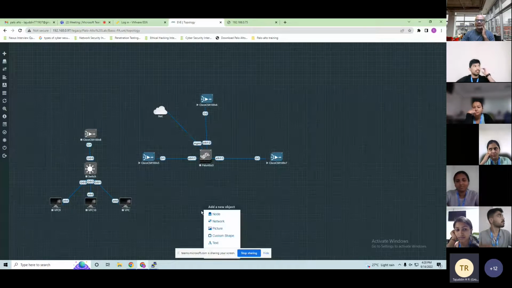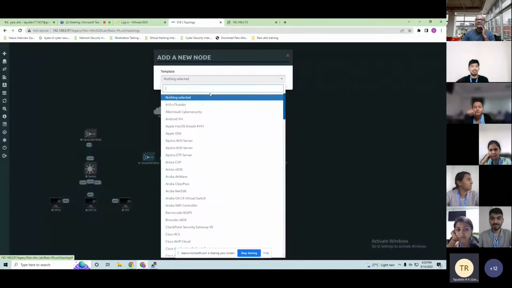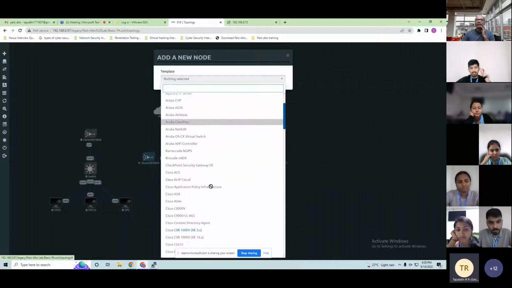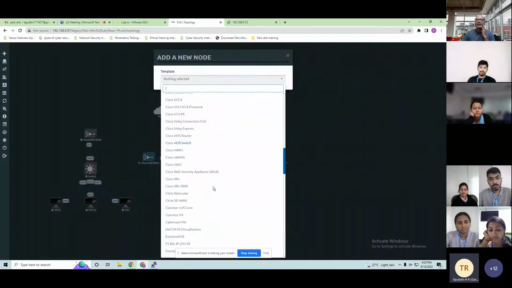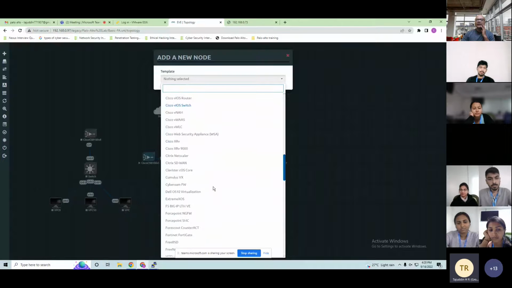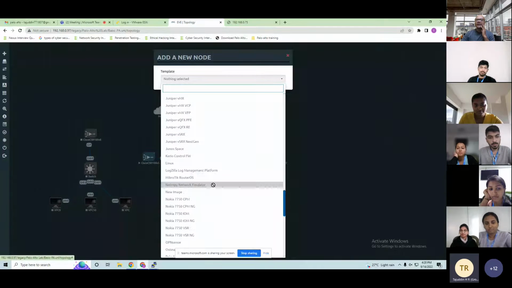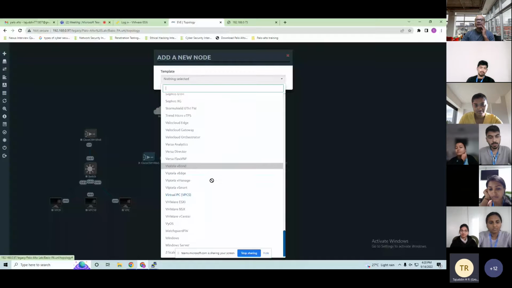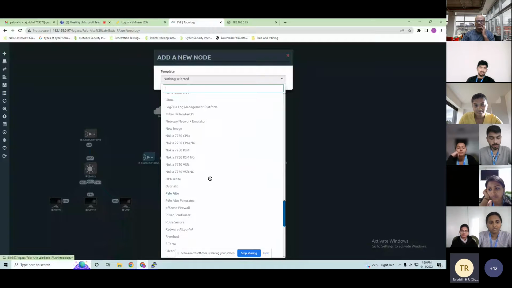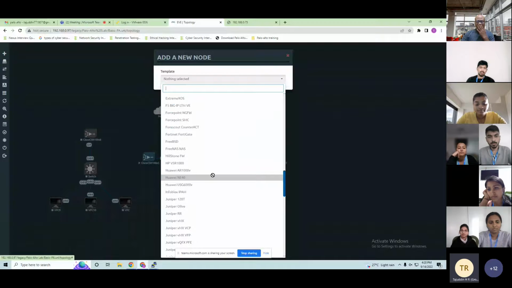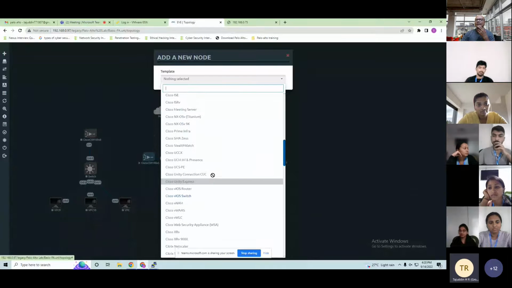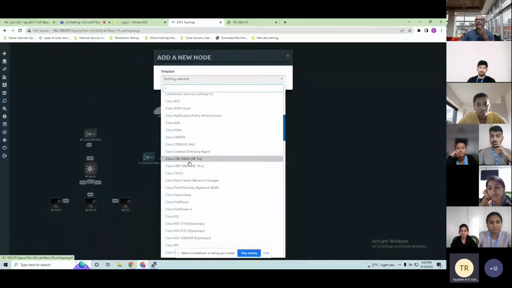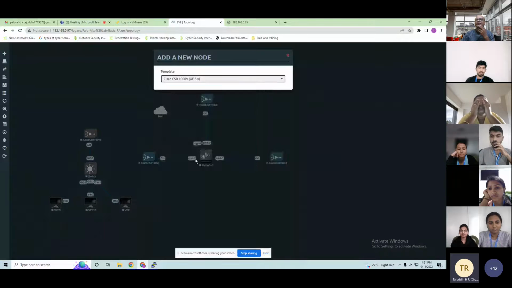Just right click, add node. Then we can see there's a list of Palo Alto firewall, many things we are able to do, guys. You can see right now I have not installed any of these things, guys. I have not installed any software in that. Right now I'm going to just use the Cisco CSR 1000V.